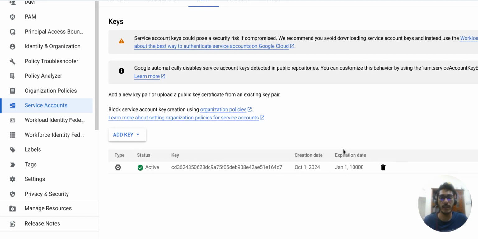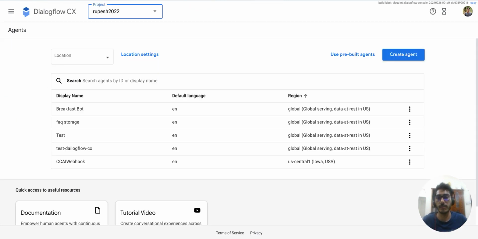Then we have to create a virtual agent. A virtual agent can be Dialogflow CX or Dialogflow ES. Okay, so I have already created a Dialogflow CX agent. If you want, you can create one, and we will see in later videos how we can create a virtual agent in Dialogflow CX. Okay, so you can see this one. This is the Dialogflow CX bot, and we will configure this bot into our CCAI platform.